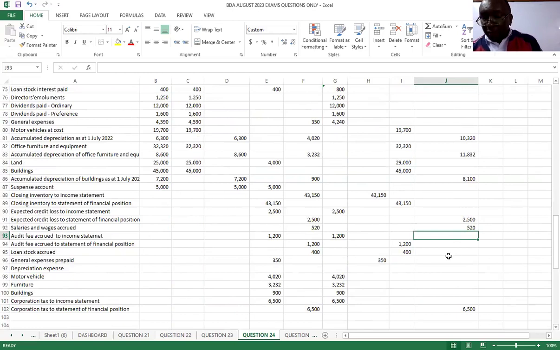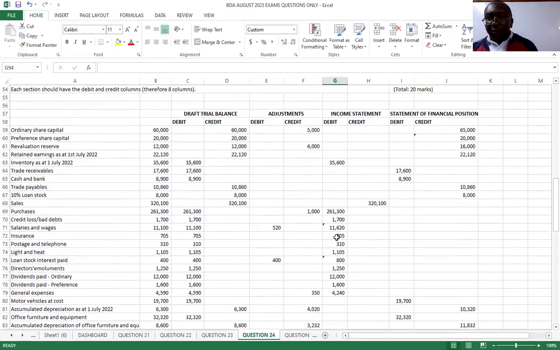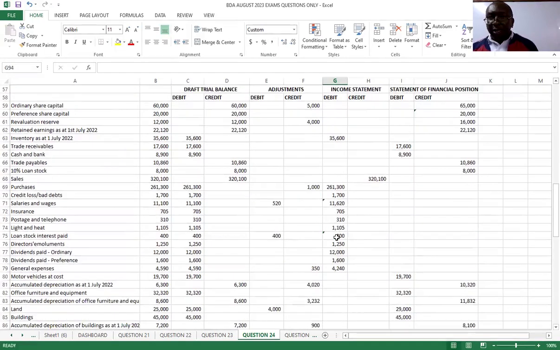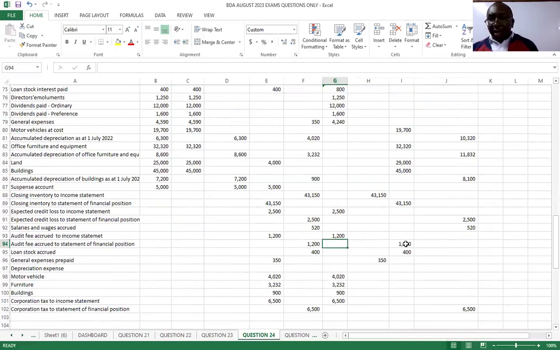The next one is the audit fees accrued. We already have shown them there as an expense. We need to keep on confirming these columns so that we don't make errors of entry. It is already at the right place there, and it is supposed to appear on the credit because it's an accrual.